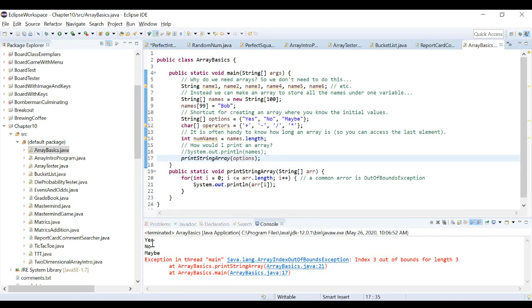There we go. So it prints yes, no, maybe, and then it crashes because it says it's trying to get index 3 out of bounds for an array with length 3. Because these are index 0, 1, and 2, and my print method tried to go up to and including the length. So I tried to print element 3, there's no element 3 and it crashes, it looks ugly. So let's get rid of the equal sign. You always go from 0 to less than the length. Okay, so now that should work properly.